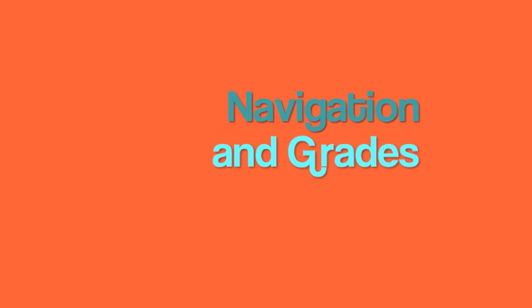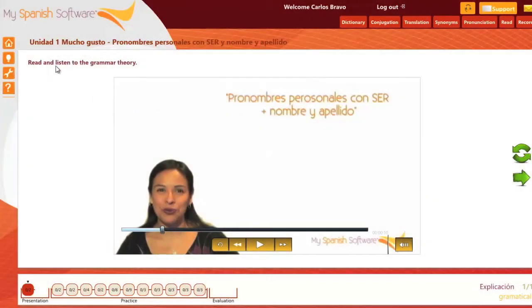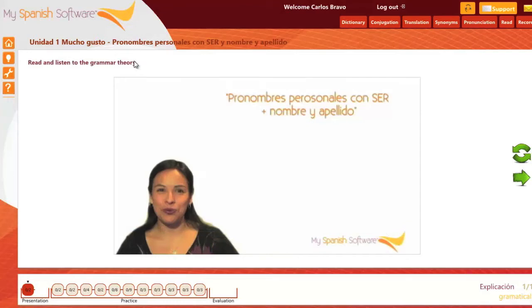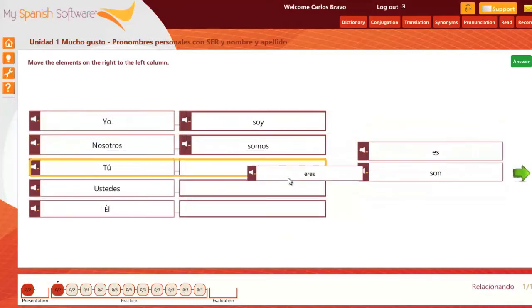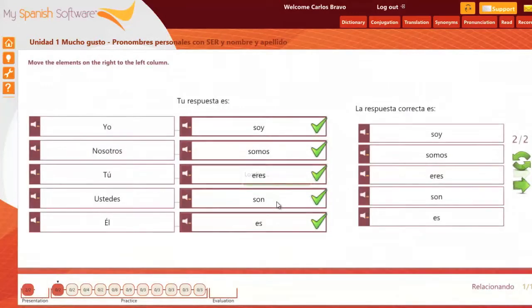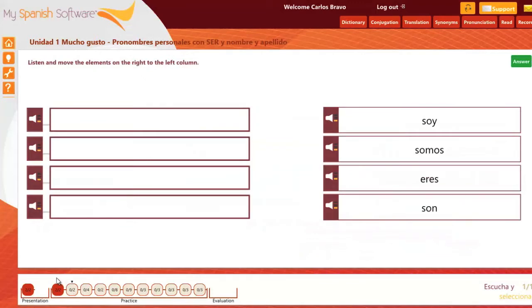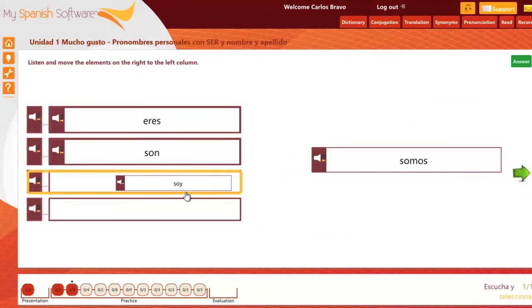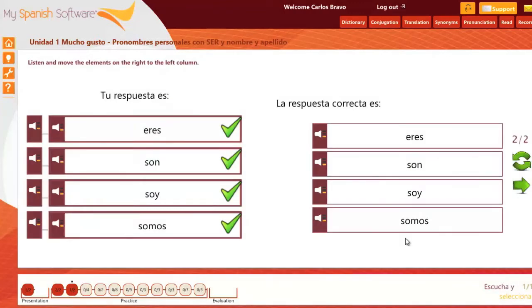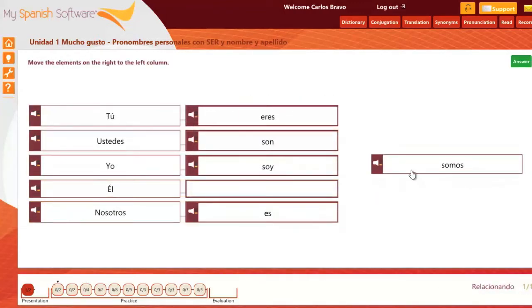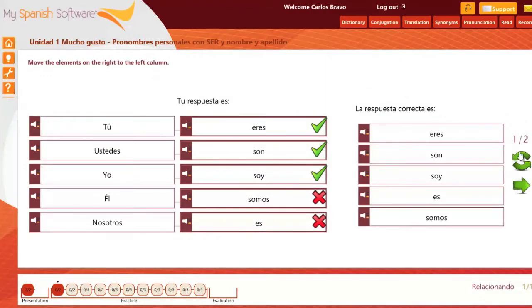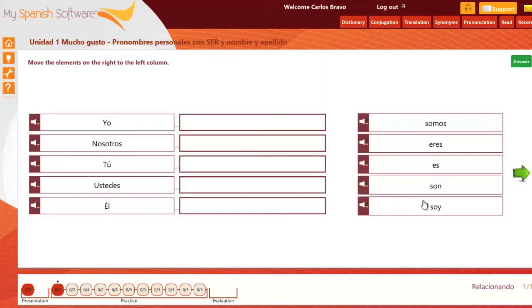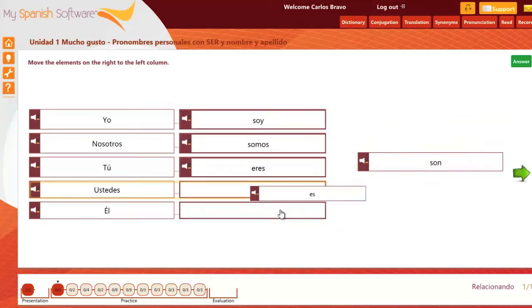Navigation and grades. Upon starting an activity, read the instructions and complete the activity accordingly. When you complete an activity, you will see how many points you have received. You may redo the activity by clicking the Recycle button, or you may continue on to the next activity. You will be able to see at the bottom how many activities you have completed and how many points you have received. You can come back to any activity and do it again if you want to improve your grade, as long as you are within the start and end dates assigned by your teacher.